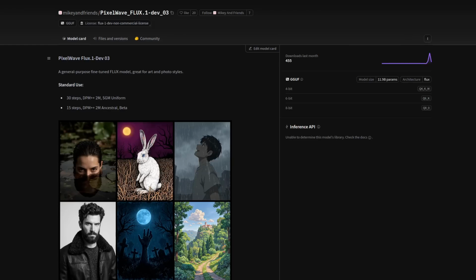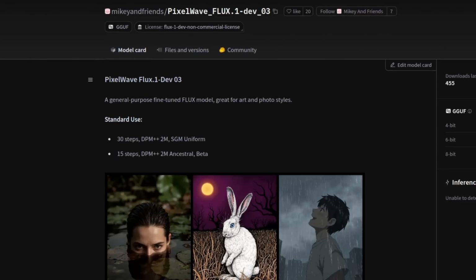If you're not overly keen on Flux Face, or perhaps you feel the need for some more artistic styles in your generations, then I suggest you give PixelWave a try. The model card over on Hugging Face gives you all the details you need. It's a general-purpose, fine-tuned Flux model, great for both art and photo styles.